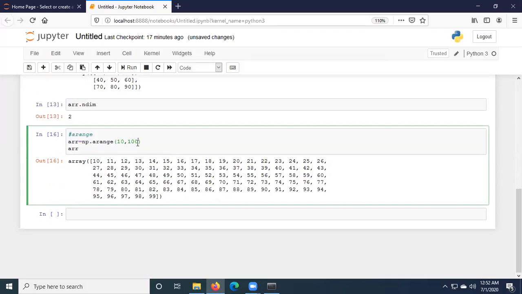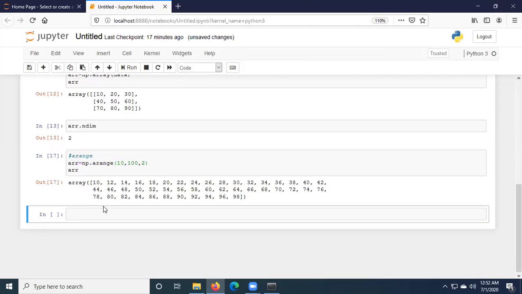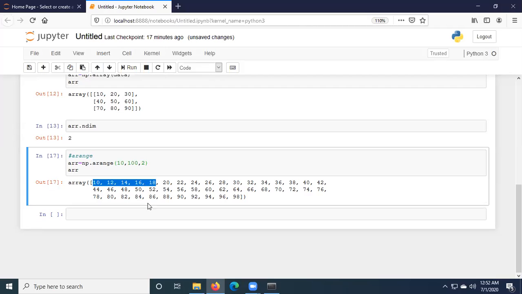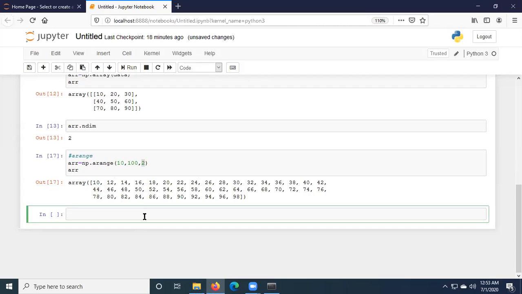Now what about the third parameter, the step parameter? Already I told you that it is used to increment the value. By default it is 1. Suppose I write 2, so check out, your value is incremented by 2. The output is a little bit different: 10, 12, 14, 16, 18. That is called the increment factor. This is a very useful function if you want to generate values between a starting and ending point, and you can give the increment factor also. So that is the description of the arange function.